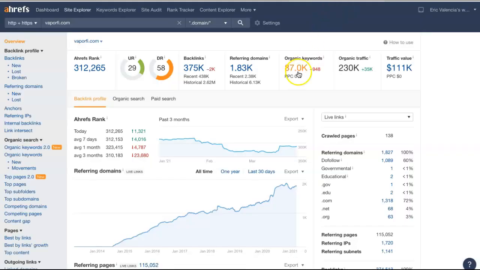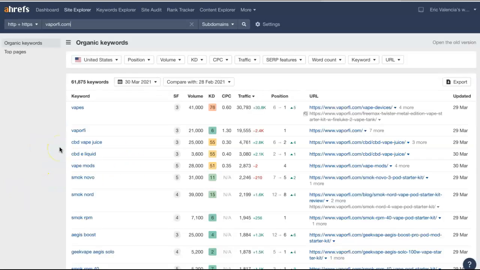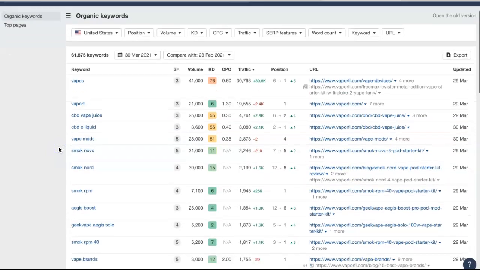And this is one of the tools that I use just so I can give you a visual representation. So this is the website we just looked at, and it's showing currently that site has 1,830,000 referring domains, giving them 375,000 backlinks, getting them found for 87,000 keywords, and all of that is driving about 230,000 people to their site per month. So let's take a look at the keywords that they're using here and see if we can kind of get some ideas.